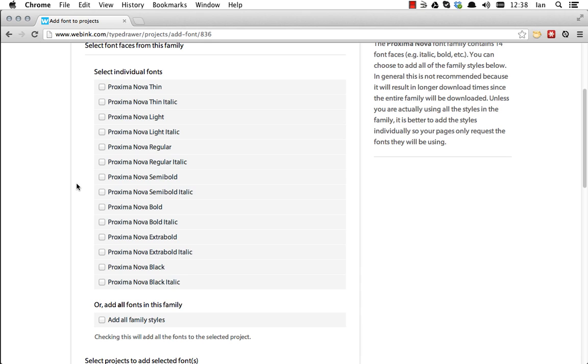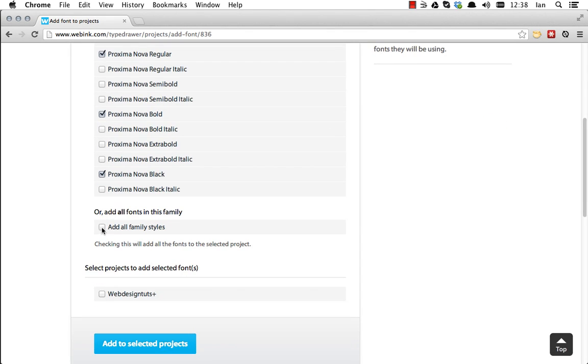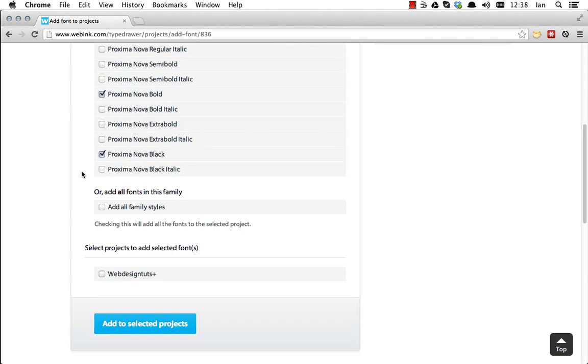Because obviously the more fonts that we choose, the more fonts we're going to be dragging into our web page, and that's all going to have an influence on the performance. So I only really want Nova Bold, and I'm going to chuck a couple of extra in here as well, just for the sake of demonstration. Or I could check this box here and have them all clicked.